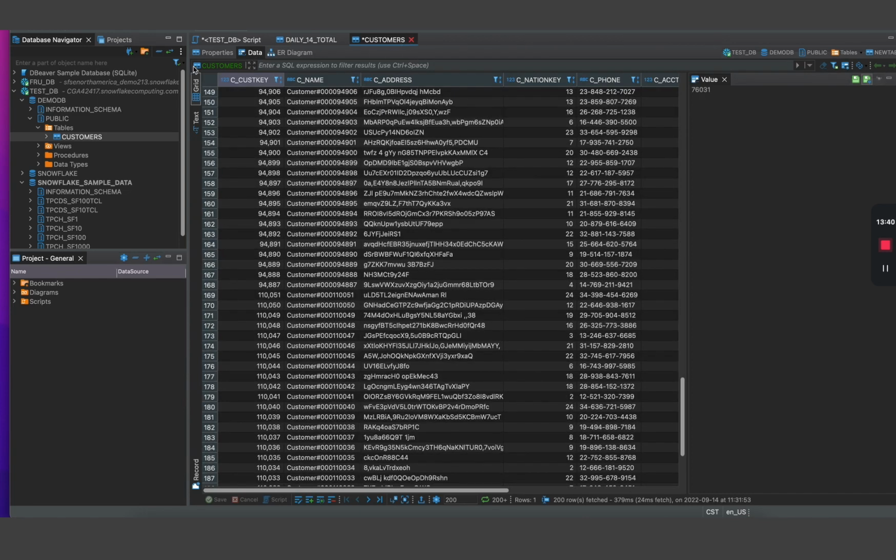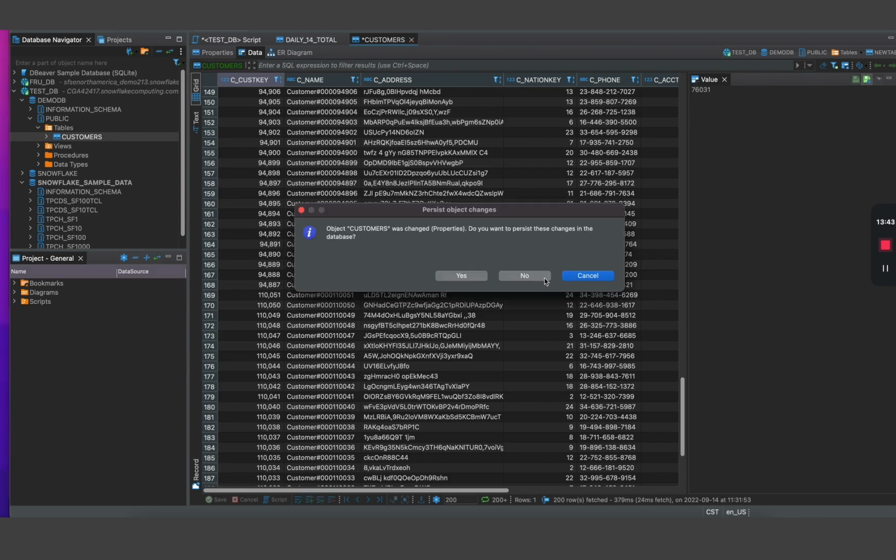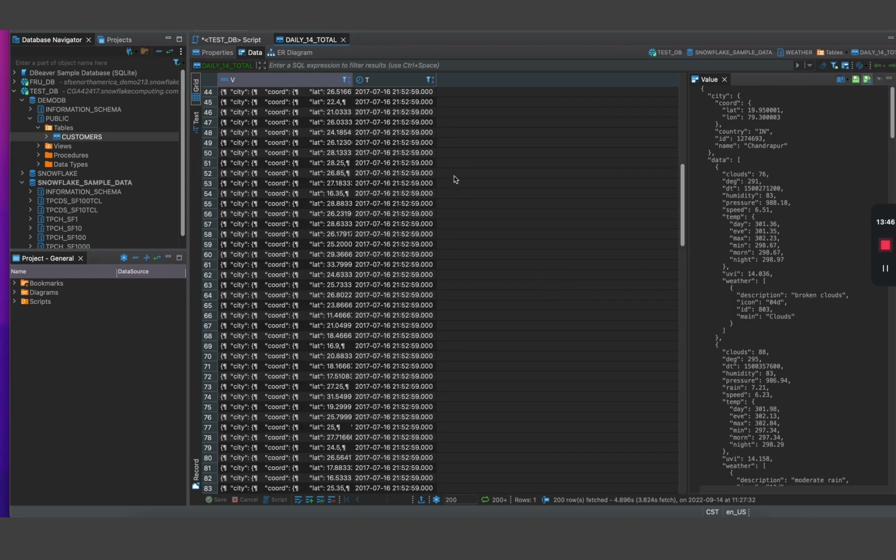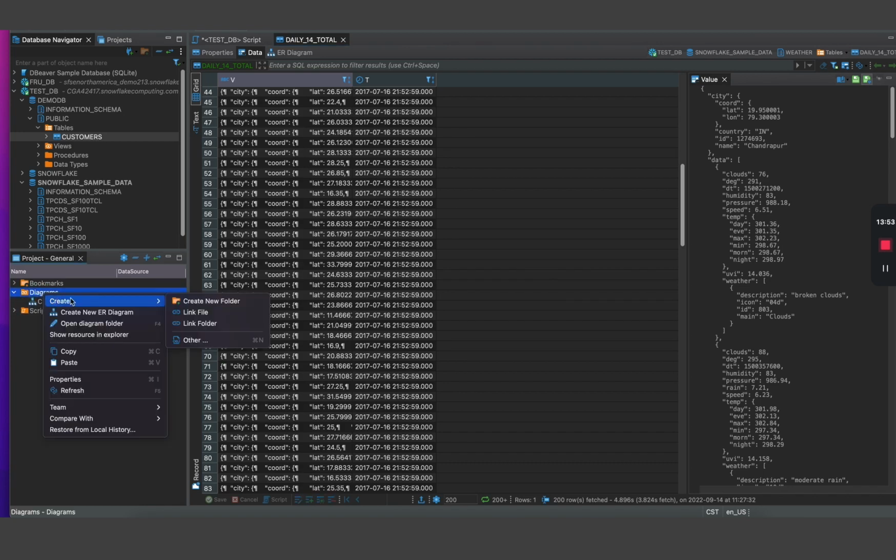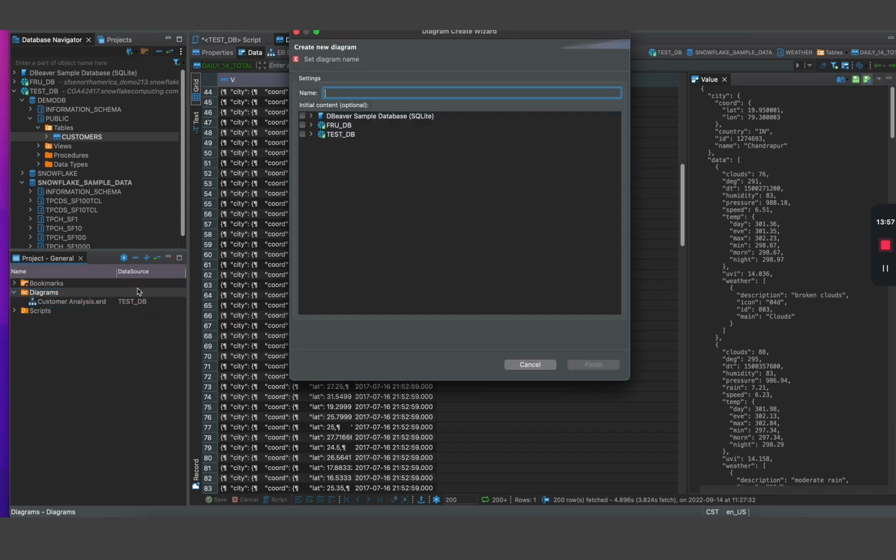The next thing to show here would be the ERD diagrams. There's a lot more things you can do with DBeaver. I'm just touching the tip of the iceberg. What some people love is this ability to come in and create ERD diagrams to show the relationships between your objects. Here I can call this demo hub customer ERD.